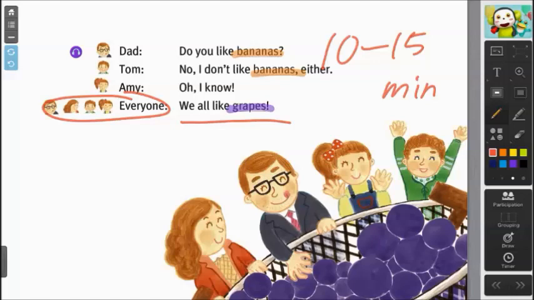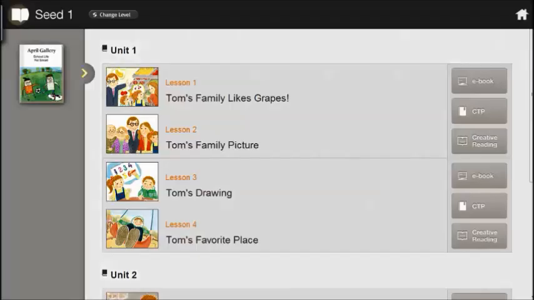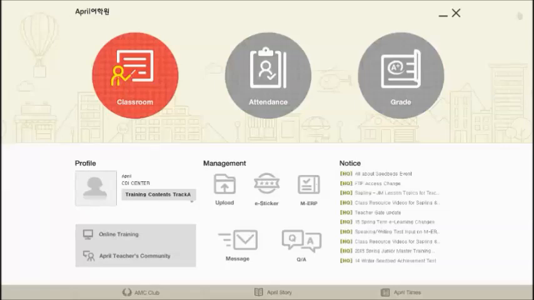And of course, don't forget to upload the movies using the April Gate program. So let's go back to the home page, and we have this button right here under management that says upload. If you click on this button, you'll be able to upload the video and the media artwork you made earlier. And that is it for the Play Type C CTP.